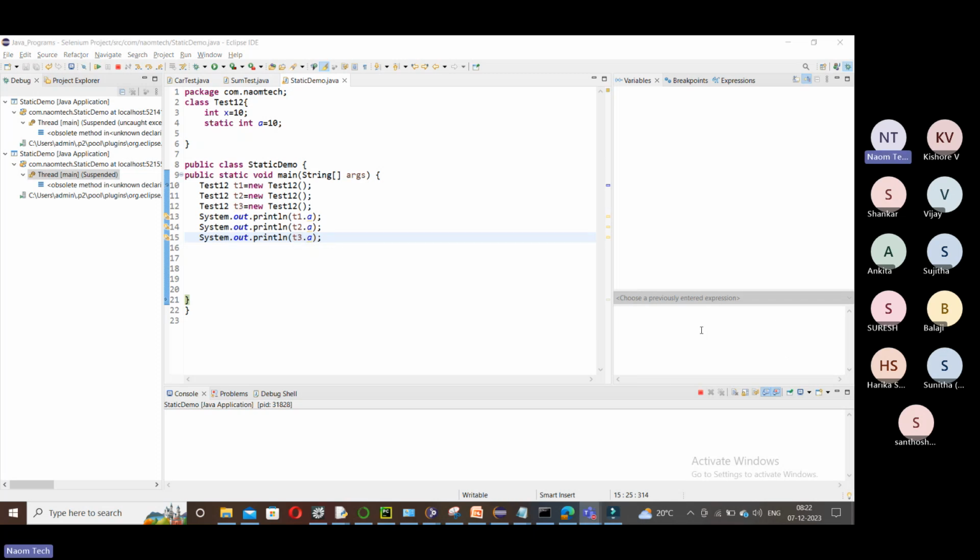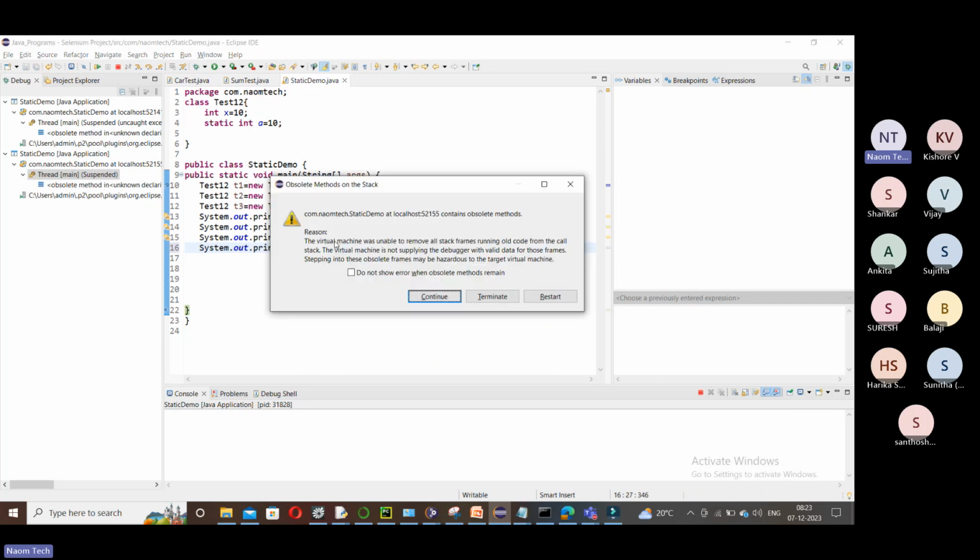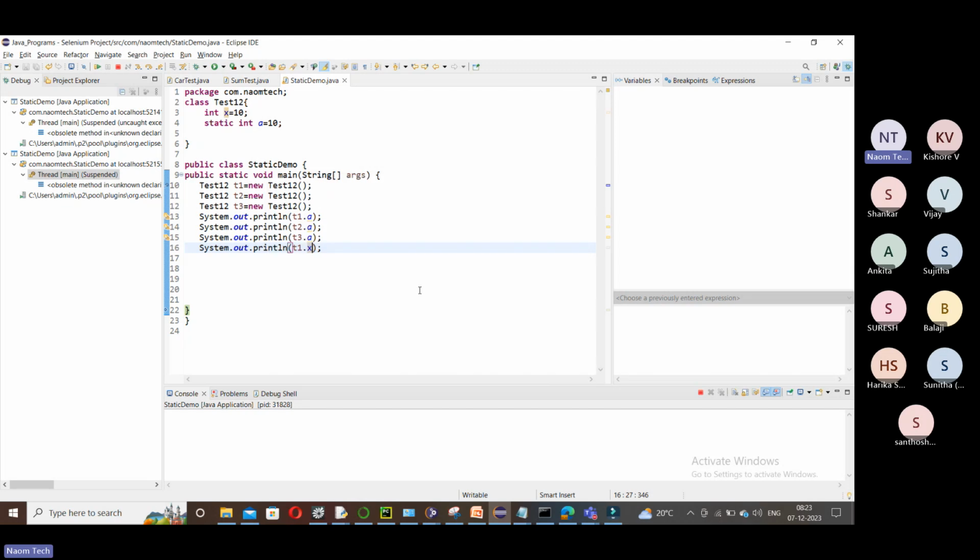Sorry. If it is an instance member, then how should I call these instance members? Using a reference always, you can see here t1 or t2 or t3. But if it is a static variable, we can call it only with the class name, or at least, suppose you see here System.out.println. Let me just show you. Suppose you can say t1.x. This should be fine. I'm able to call it with the object. Now you don't see any error.